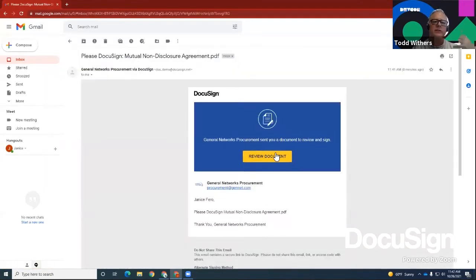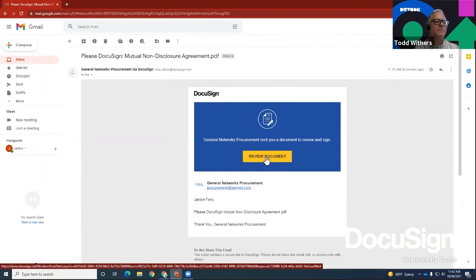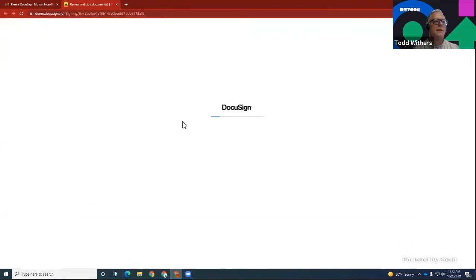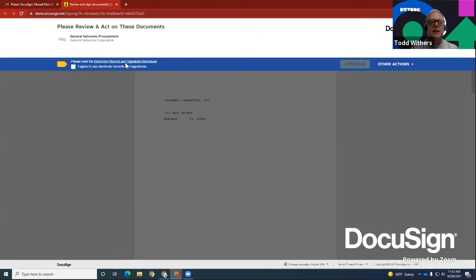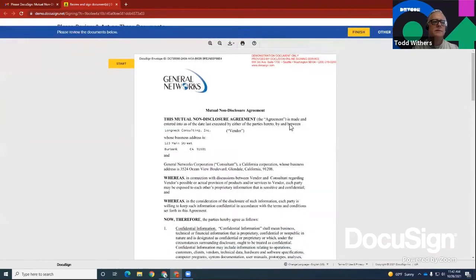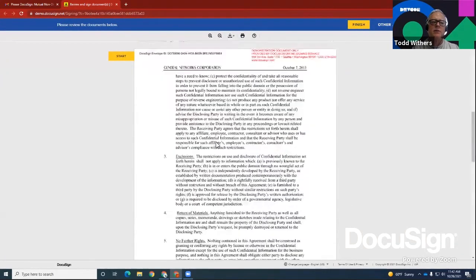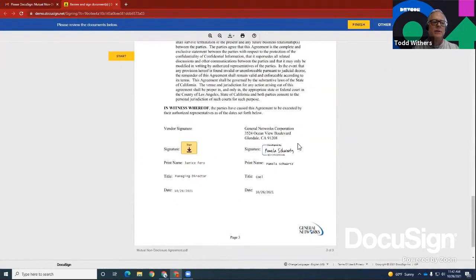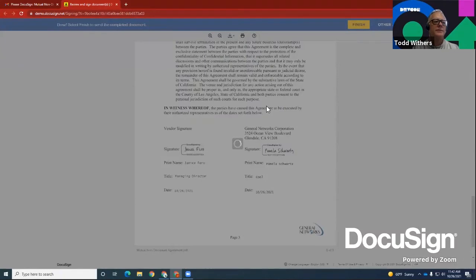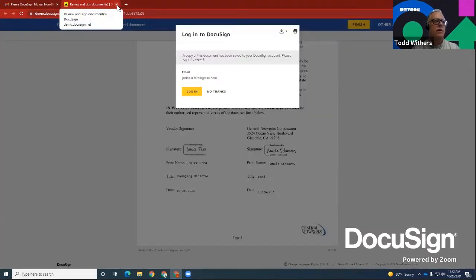This should look very familiar. It's just a standard DocuSign notification. I'll click Review Document. And again, this should look familiar. This is just the standard DocuSign signing experience. You'll see that the name and address of the vendor is filled in here. And right at the bottom, you can see PJ's already signed. I'm going to sign as well and click on finish. And great, we're all done.